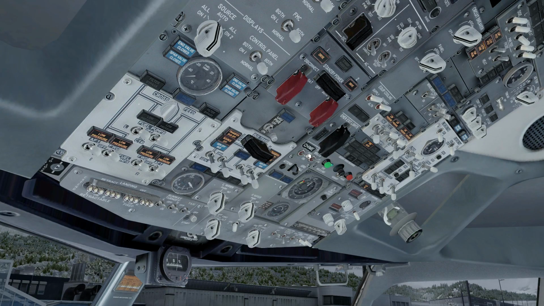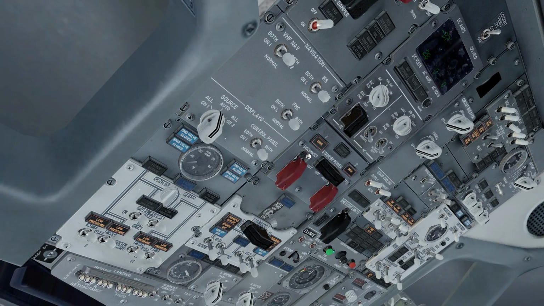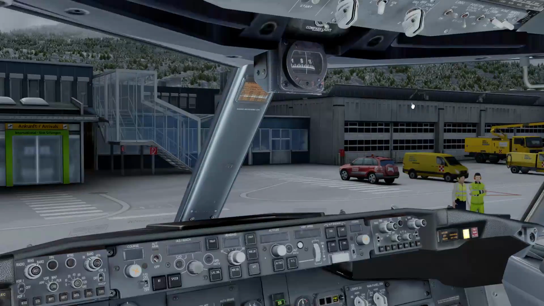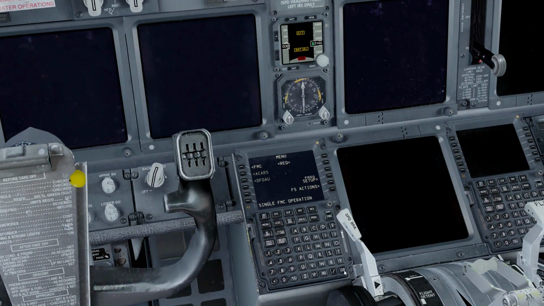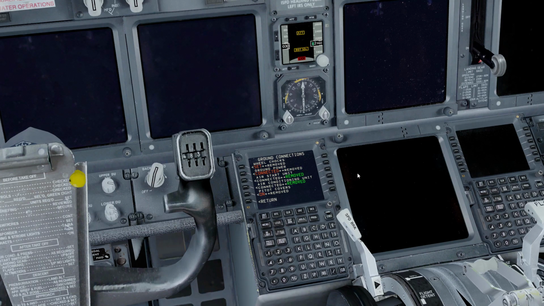There we go. And what happens now is that the battery is supplying electrical power, so soon the battery discharge warning will come on, meaning that the battery is discharging. So we need some external power source in order to power the airplane. This could be the APU or the ground power unit. In this case I'm using the ground power unit, so I'm going to go back to the FMS, click FS Actions, and then ground connections, make sure the wheel chocks are set, and then connect the ground power.